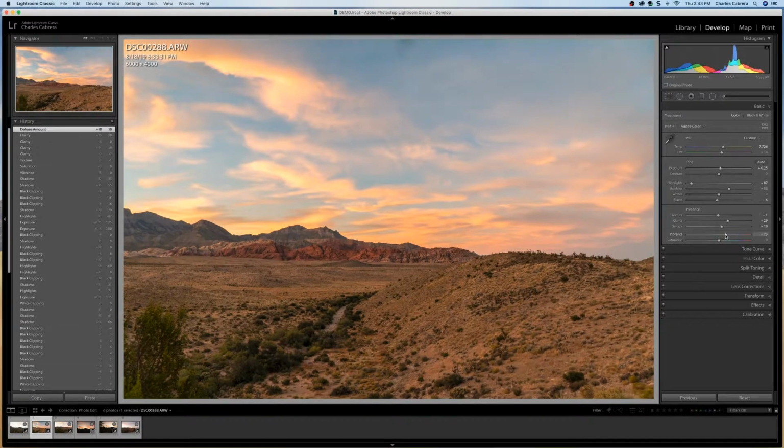Vibrance will bring up colors very nicely. Vibrance is good if you, instead of using saturation, especially in the case of portraits, vibrance protects the skin tones. But so that enhances colors that are already there. Saturation you use when you really need to push it, adding more color.